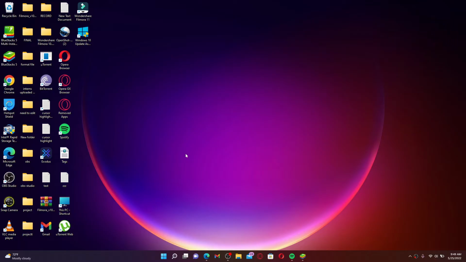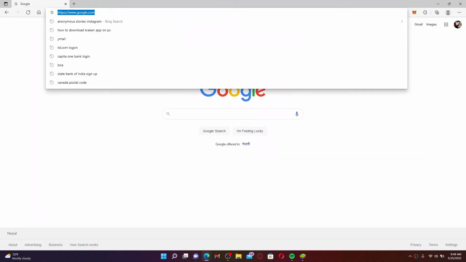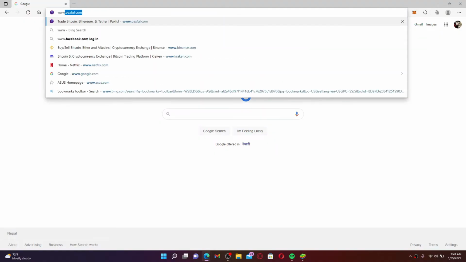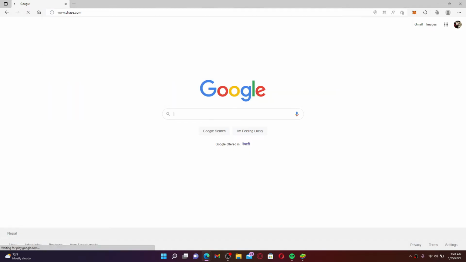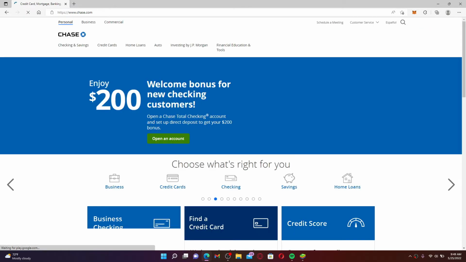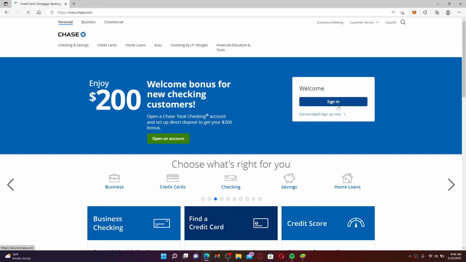Start off by opening a web browser of your choice. Into the web address bar, type in www.chase.com and press enter on your keyboard. You'll end up on the official web page of Chase Bank. Click on the sign in button in order to log in to your account.